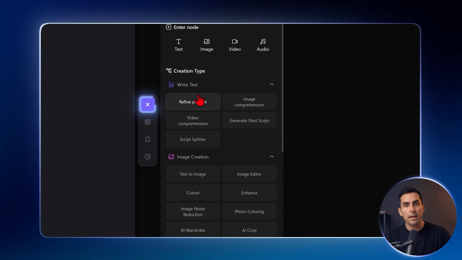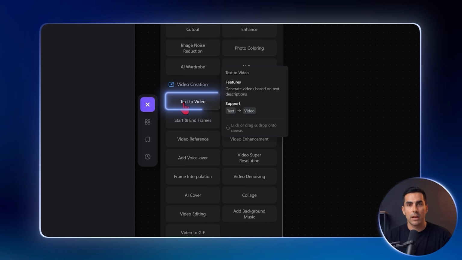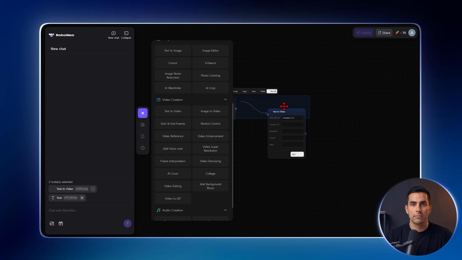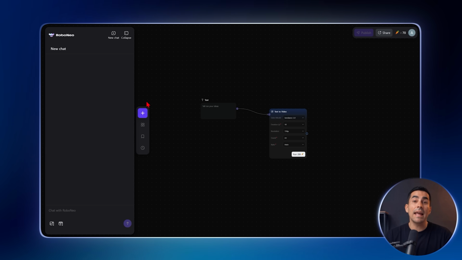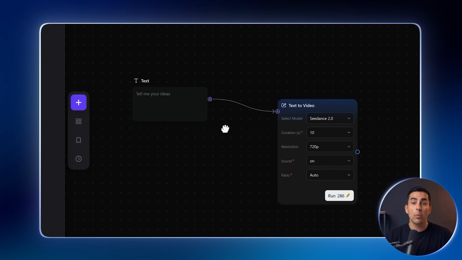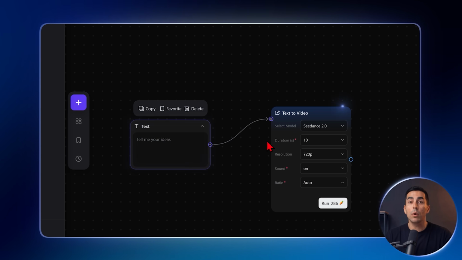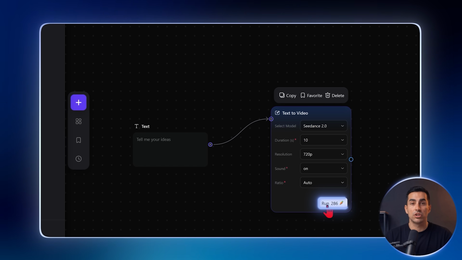You'll see that it's a little different from a normal generator because we'll be working with nodes, but it's very easy to use. Follow my steps. Click the plus icon, scroll down to Text to Video, and drag it into the interface. The nodes will be added automatically, and now it's much easier to understand. We have one node to write the text, another one to configure the video, and another one to generate it.